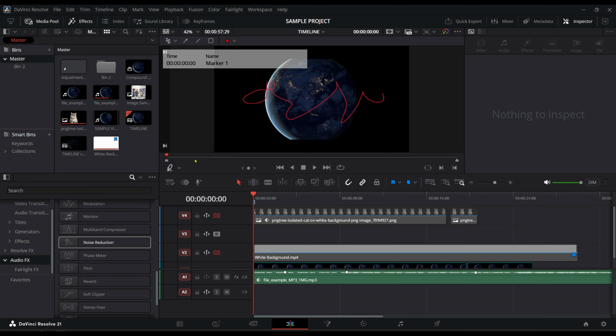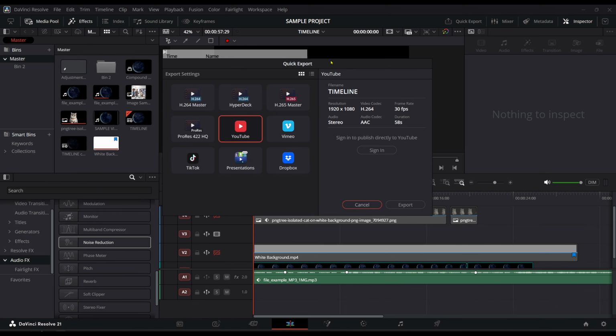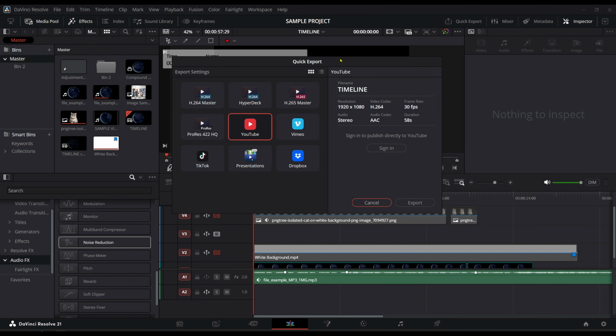Start by going to the top right corner of DaVinci Resolve. In that area, you'll find the Quick Export option. Go ahead and click on Quick Export to open the export panel. This is where DaVinci Resolve gives you a few fast ways to render and share your project without having to go through the full advanced delivery setup.